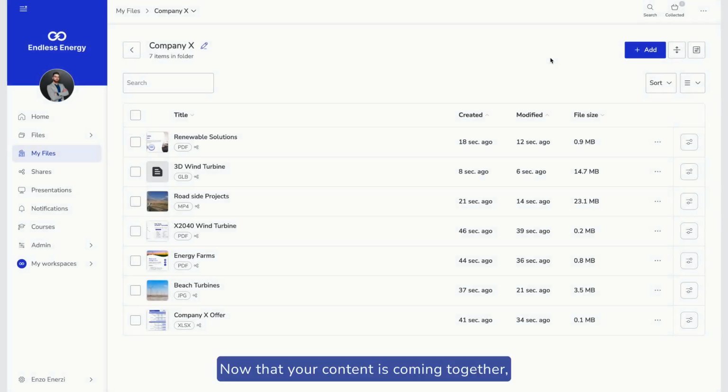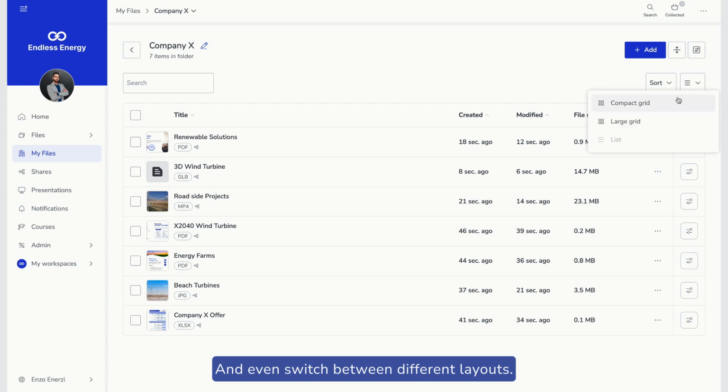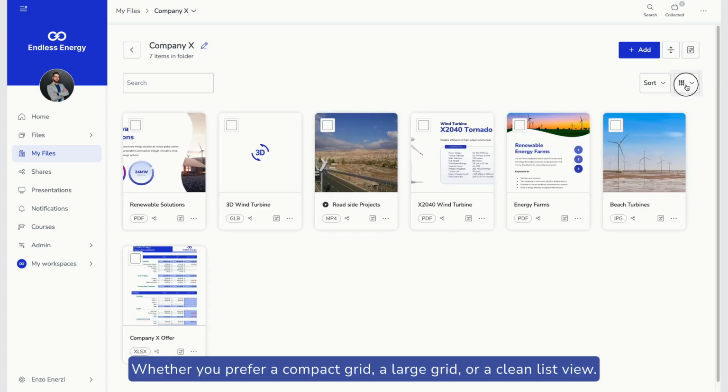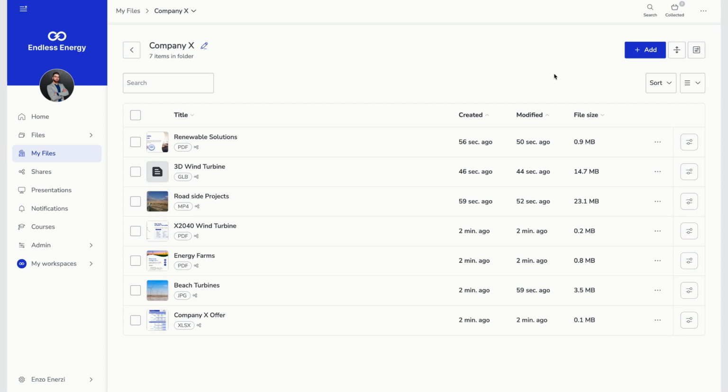Now that your content is coming together, take a moment to organize the view to your liking. You can reorder files, sort them, and even switch between different layouts. Whether you prefer a compact grid, a large grid, or a clean list view, it's all available using the layout toggle in the top right corner.